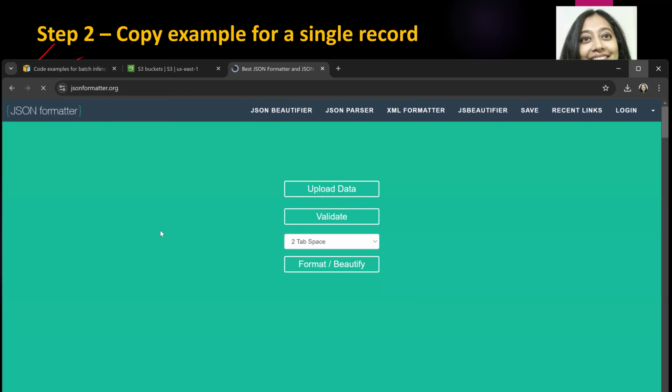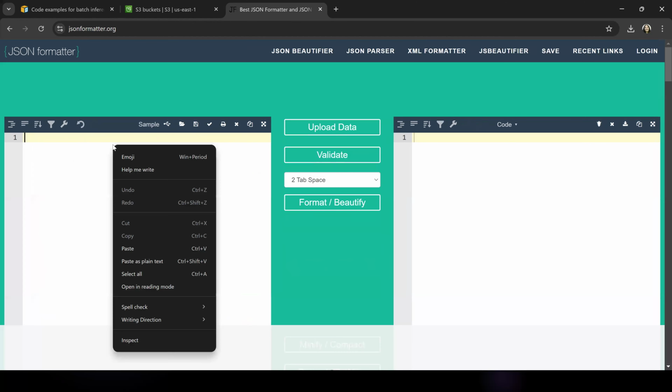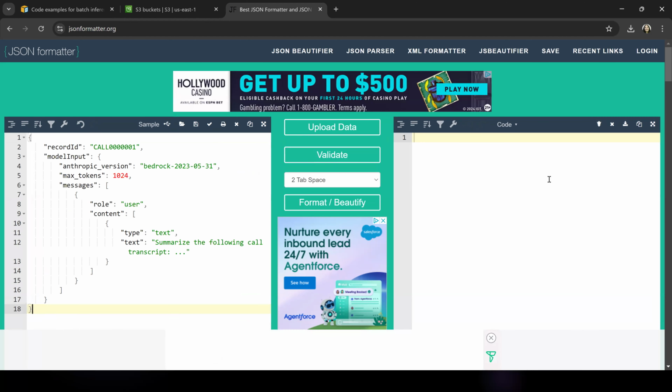jsonformatter.org. And I am going to paste my example over here. So my example has been pasted. If we can see, it is very well formatted.